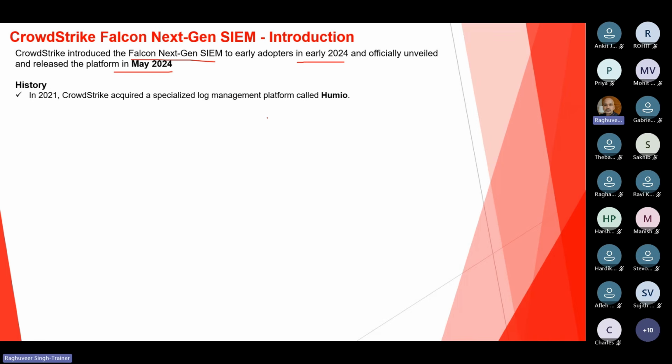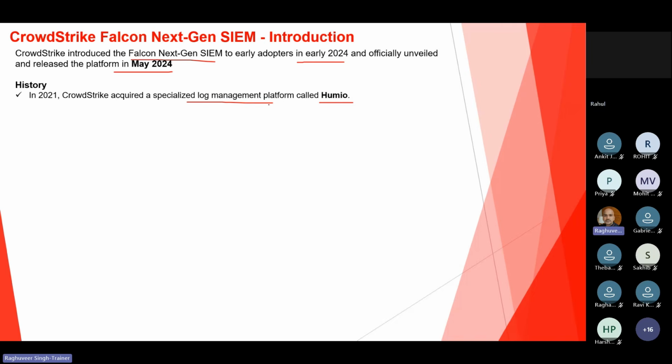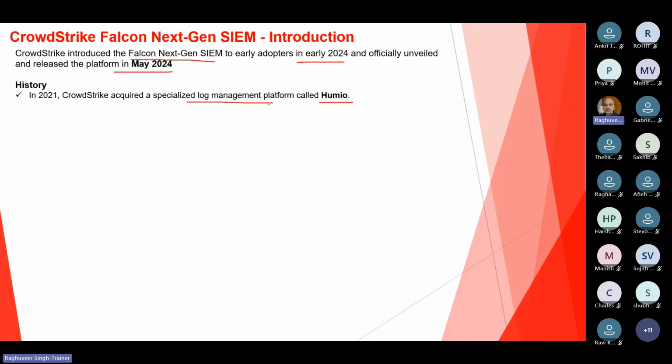In the year 2021, CrowdStrike acquired a company with the name Humio. This platform that they acquired was a log management platform. It would allow you to ingest logs, store them into a repository, into log management or log storage, and manage those logs effectively, rather than dumping them into an object storage such as Google Drive, OneDrive, or putting them into physical storage such as NAS or SAN.